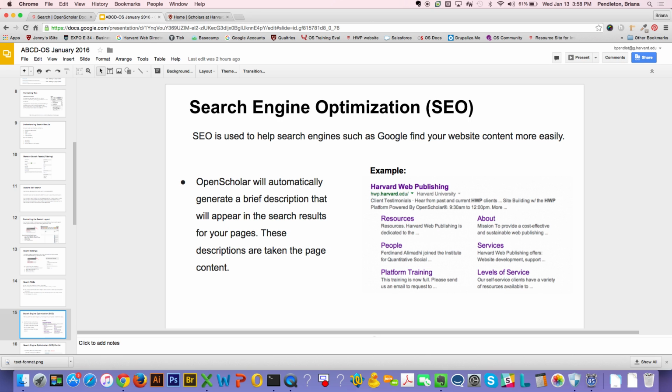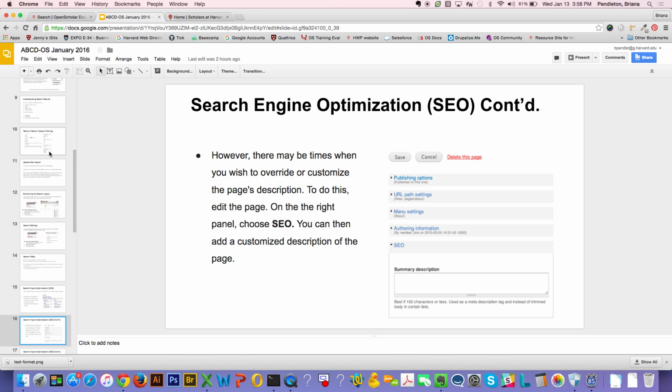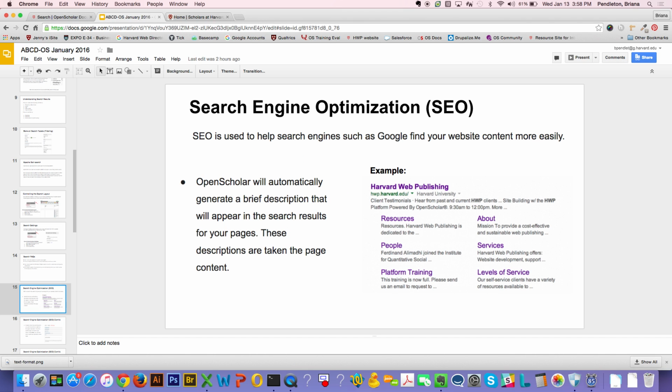So one of the things that OpenScholar does is that it allows you to put, let's go back, a description for your site in the site settings. This is a meta description. It's basically an overview for what your site is about, and it usually shows up right here in the search results. If you don't enter that, it'll actually take some of the text from your site and try to create it itself.